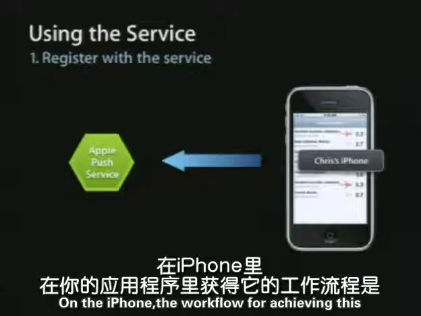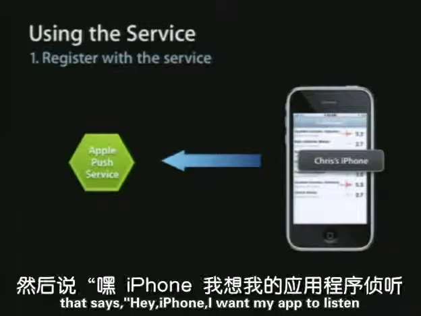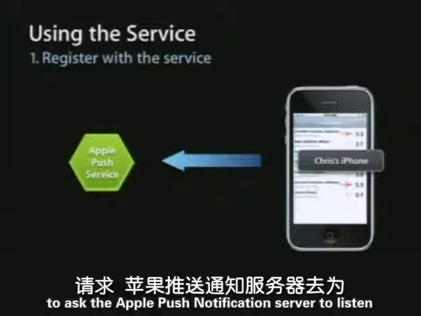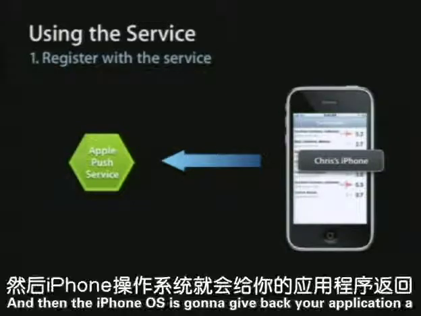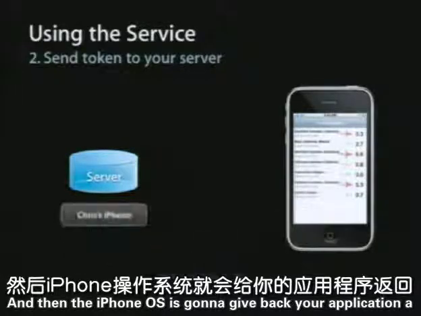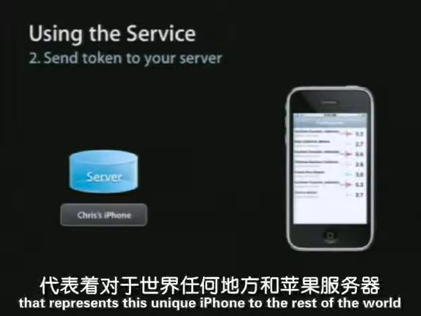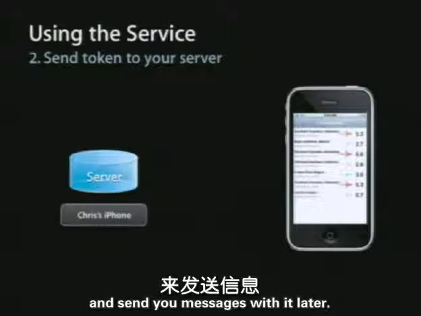On the iPhone, the workflow for achieving this in your application is you call a method on UIApplication that says, hey iPhone, I want my app to listen for push notifications. That tells the iPhone to ask the Apple push notification server to listen for all notifications for this device and for your application. Then the iPhone OS gives back to your application a unique token, a series of binary bits that represents this unique iPhone to the rest of the world and to Apple servers. Then your server can take that token and send you messages with it later.